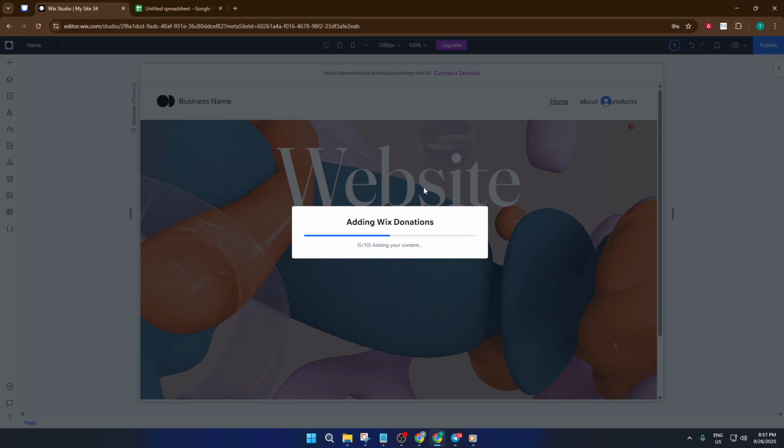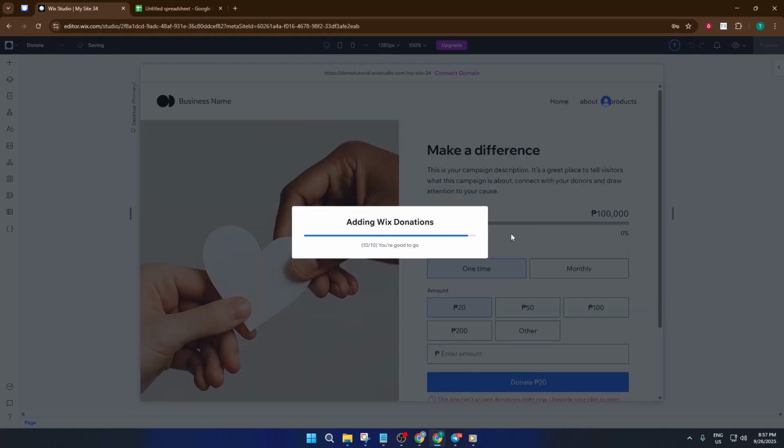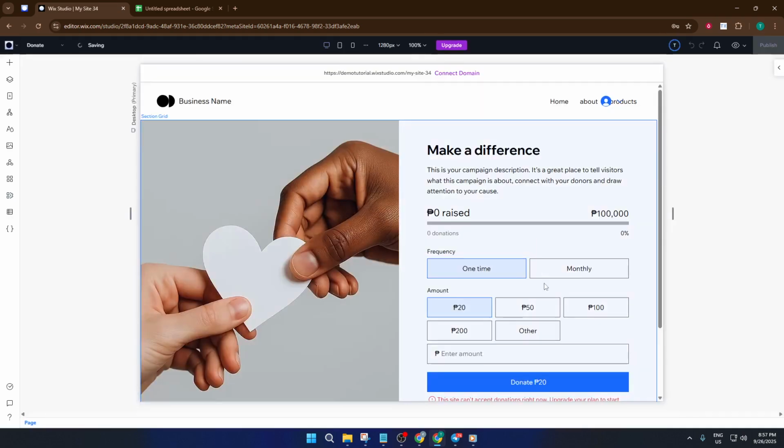You can also upload an image to represent your cause. Maybe it's your organization's logo, a photo from past events, or something that really captures the spirit of your campaign. A good image can help build credibility and emotional connection with your audience.